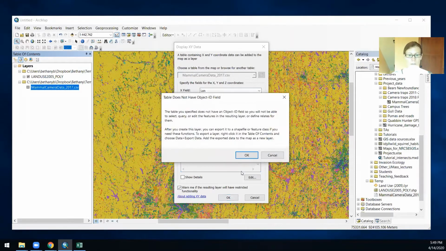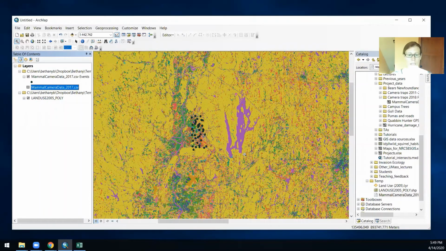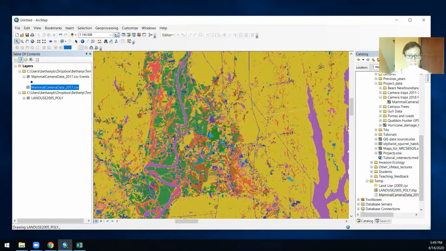Okay, so let's see those. And voila, we have a bunch of points happily falling in the Amherst area. You guys can see the Quabbin over here, so we know we're roughly in the right location. This is a large layer of land use, so it's taking a little while to draw.